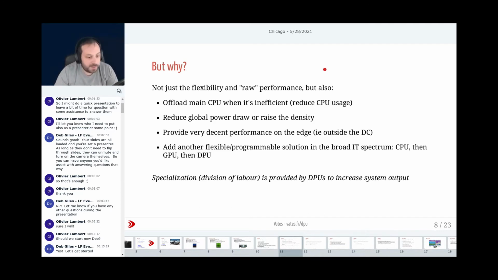Also outside the data center, even with very low power processors, even an x86 low power processor, you can get all the hard work offloaded to the DPU. And in the end, that's another brick next to the CPU and GPU, and it's another thing that allows you to do very cool things. So it's a kind of specialization, at some point, to do tasks that didn't really fit with the CPU nor the GPU.